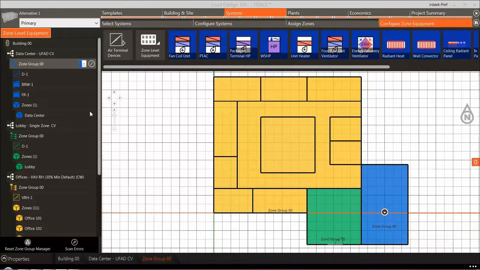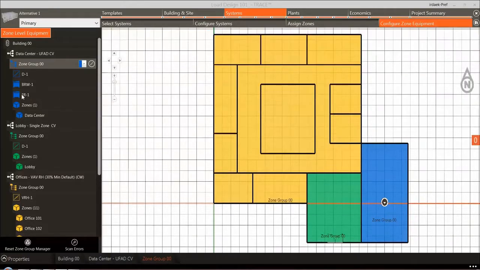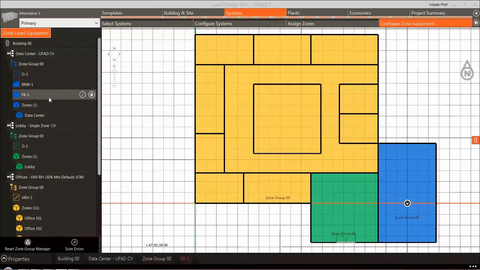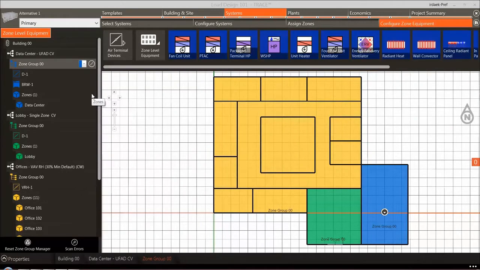To delete the zone equipment, select the zone, then select the piece of equipment you want to delete, and click the trash can icon in the tree. Each zone will have one and only one terminal device. Different zones on the same system can have different terminal devices, however.